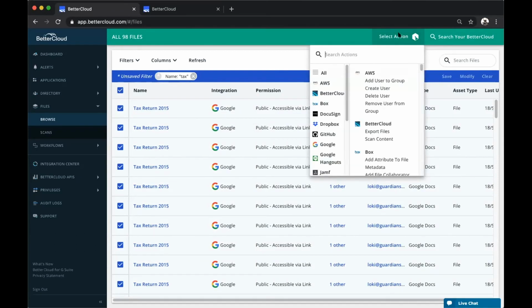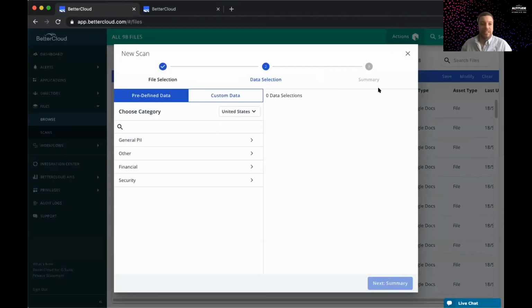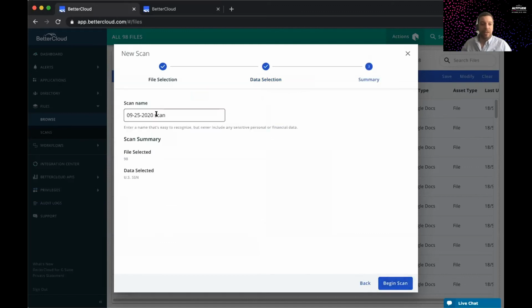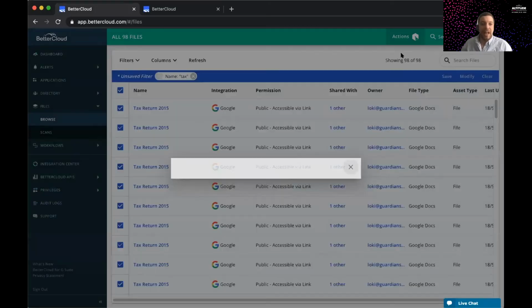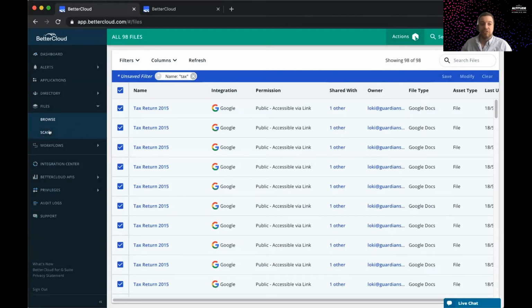And then I'm going to click on Select Action. And within the BetterCloud integration, I can click Scan Content. And I'm brought to the familiar UI where we were able to scan for content using the file audits before. So if I type in SSN, I'll add this in here. I'm going to go Next, Summary, and I'll just call this tax file scan for SSN, and begin scan. And this is going to appear directly in the scan section, just like in the file audits, show you the progress, and you can go in and take remediating action if we were to find social security numbers within those tax files.